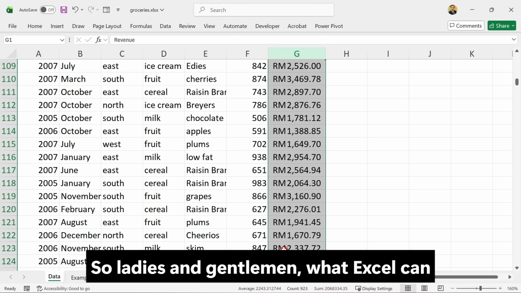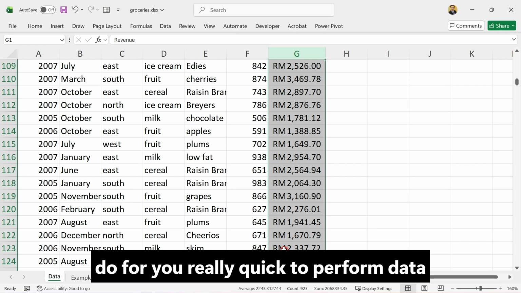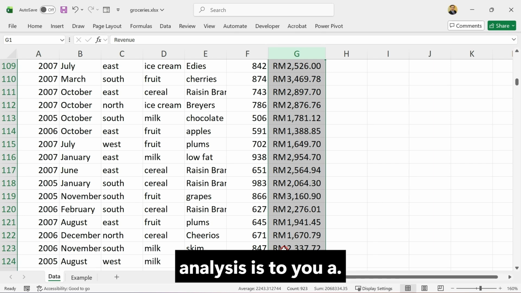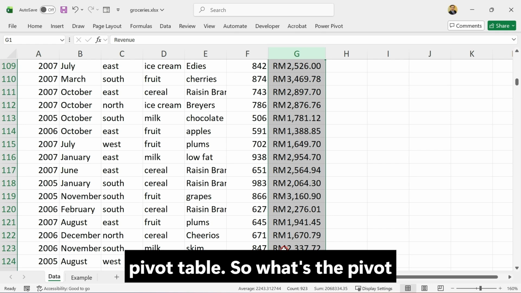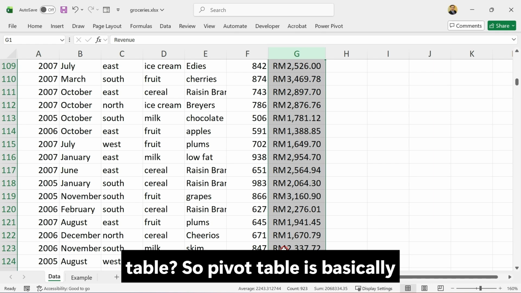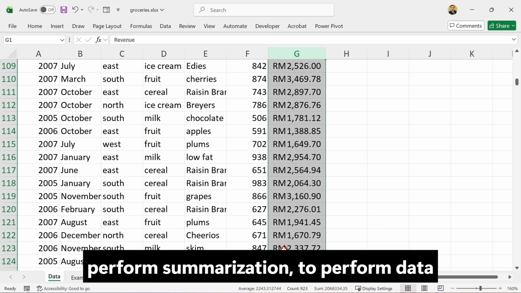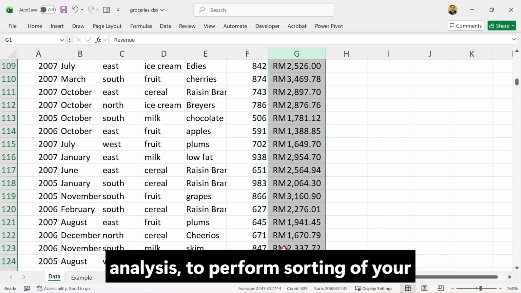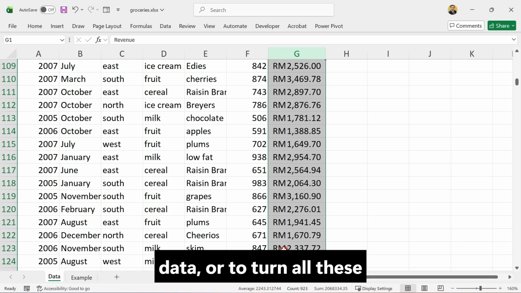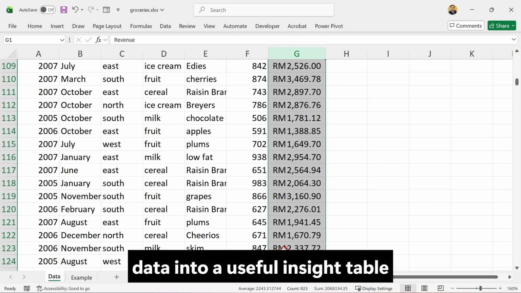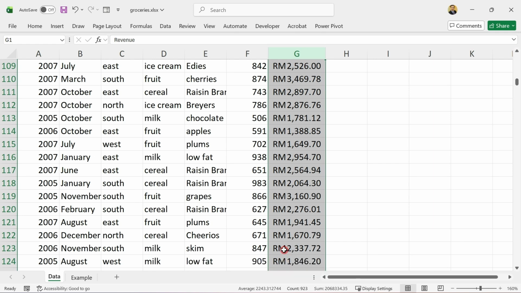So, ladies and gentlemen, what Excel can do for you really quick to perform data analysis is to use a pivot table. So what is a pivot table? A pivot table is basically a tool that allows you to perform summarization, to perform data analysis, to perform sorting of your data, or to turn all this data into a useful insight table with just a few clicks.